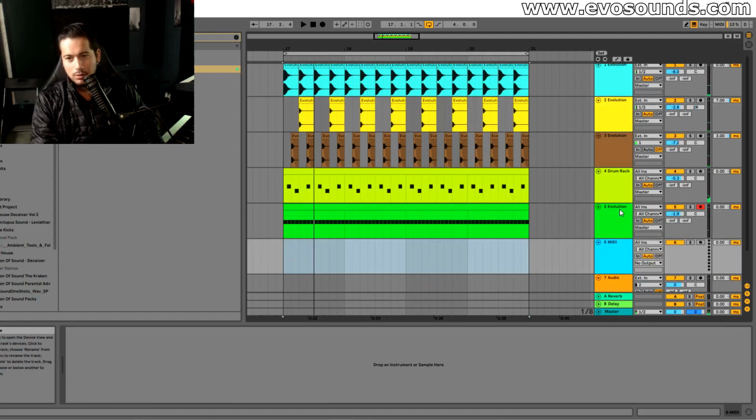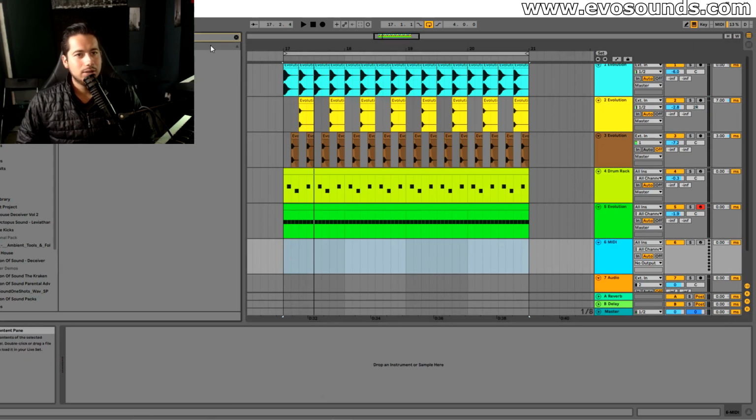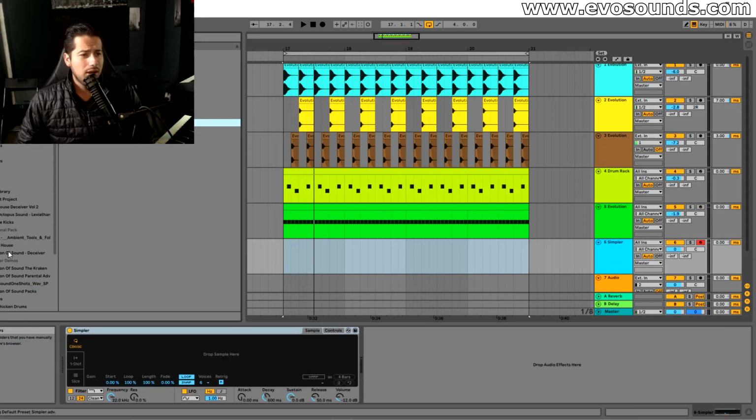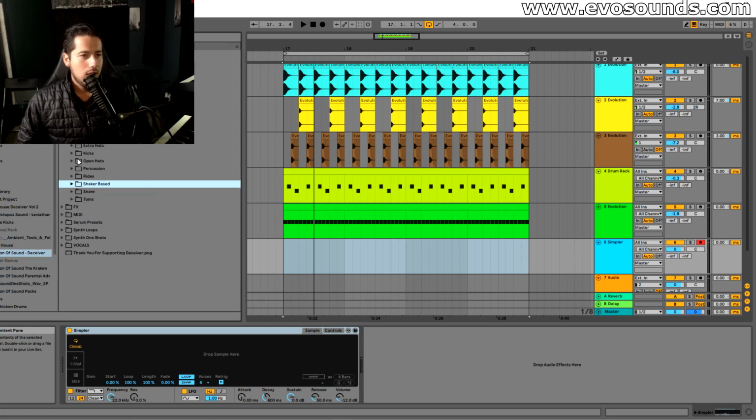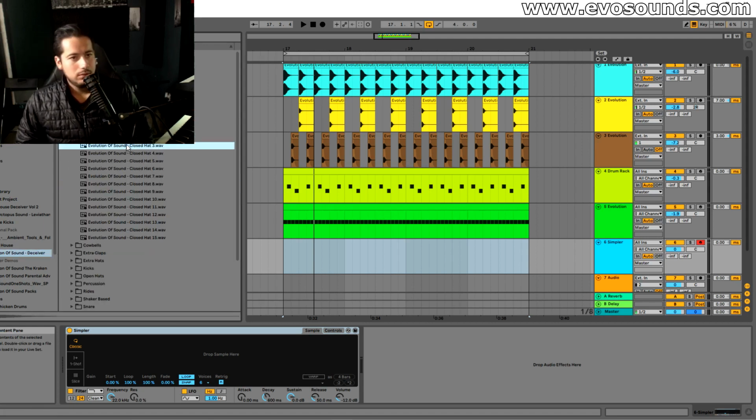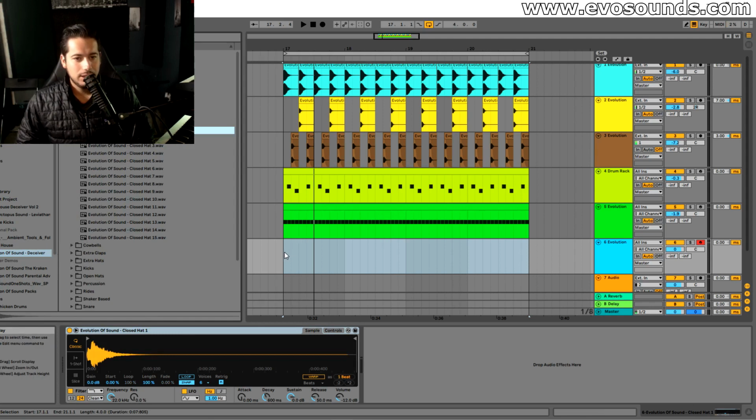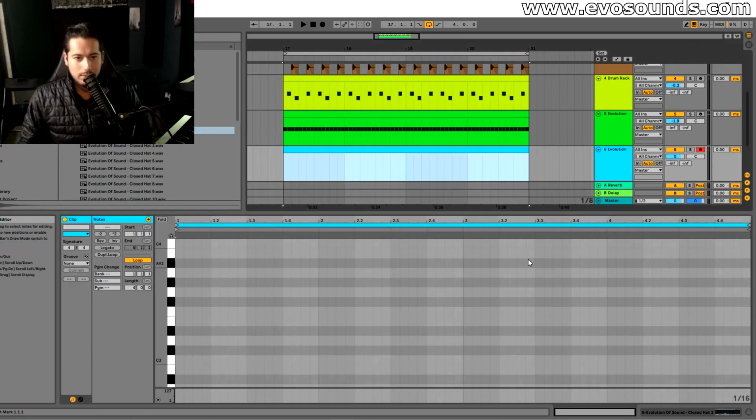Okay, let's add some closed hats. So again, closed hats, I like to use again the Simpler as again, we want to mess with velocities. That's the more important thing when it comes to getting a groove. It's those velocities. So we'll go with this one here. And then we'll just do maybe something with the closed hat at C3.